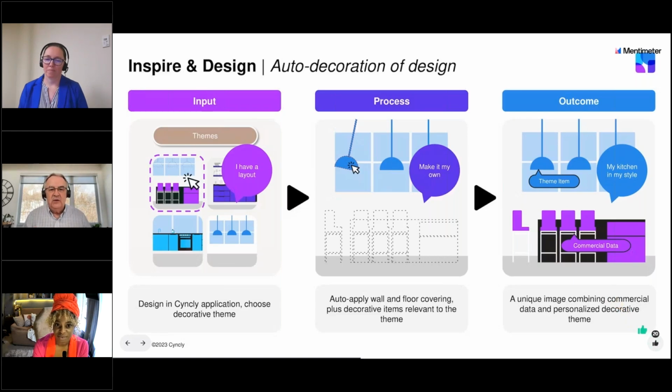So again, auto decorate based on different styles, based on things that you have liked in the earlier phase of the design process when you were dealing with a customer, and again, the ability to automatically dress this design with these decorative items. With real items. I love that.